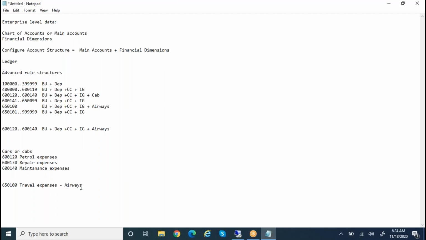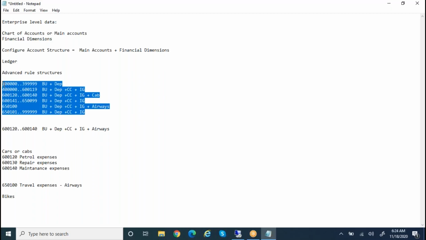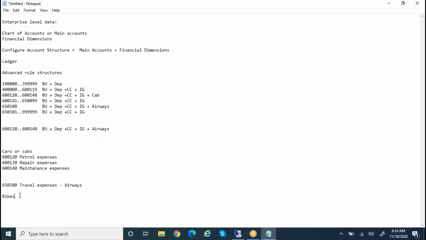If there are more extra dimensions specifically for two accounts or ledger accounts, suppose this is cabs and I have bikes. For those bikes I want a different structure. Like this, if I want many structures, I need to create that many structures. If you keep increasing extra dimensions, then you get more structures.